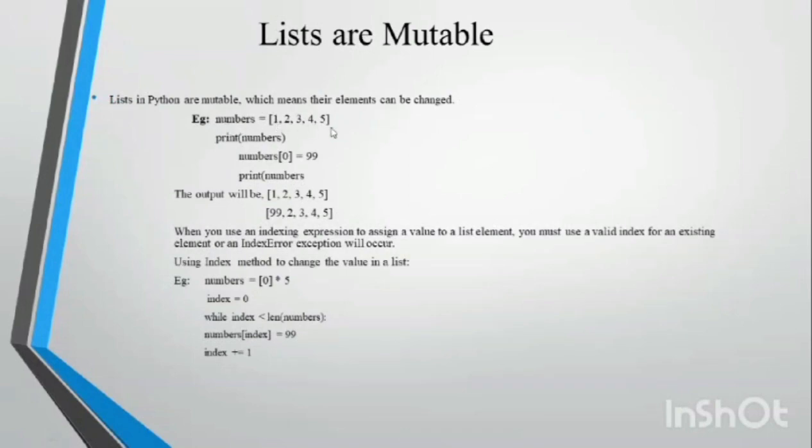Example: first we are specifying a list. After that we are printing the numbers. If we give numbers of 0 equal to 99 and print numbers, the output will be changed. 1, 2, 3, 4, 5 is the list before changing the value. After changing the value, it is 99, 2, 3, 4, 5. So we can change the values of a list. When we use an indexing expression to assign a value to a list element, we must use a valid index for an existing element. If we give an incorrect index, then it will give the index error exception.